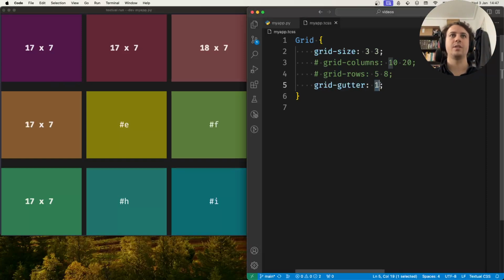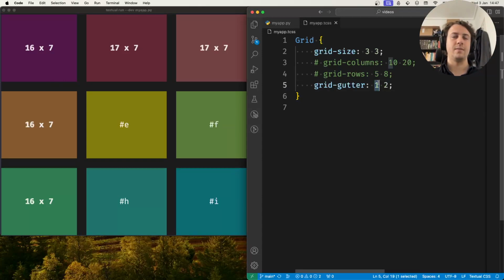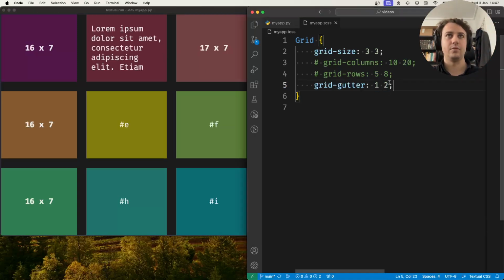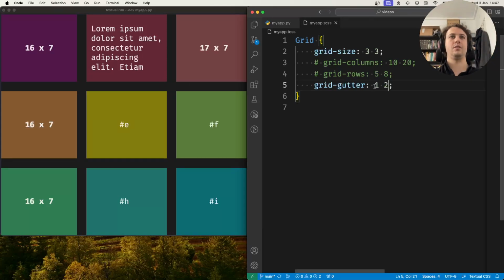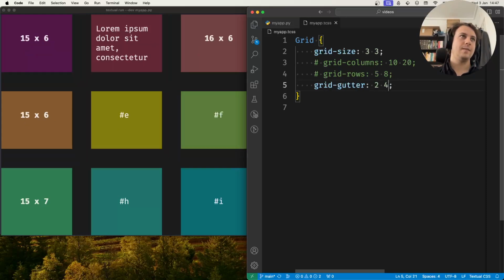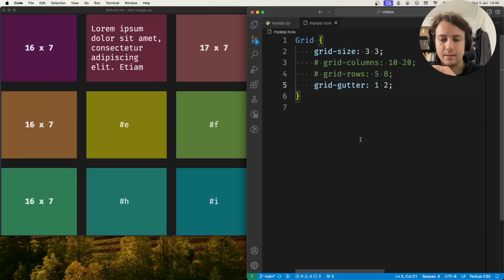With grid-gutter, you can also specify the vertical and horizontal gutters separately. Something that's quite common is to have a gutter of a certain value that defines the vertical spacing between the cells, and then you double that for the horizontal so that it looks the same. If you go back to 1, 1, you can see that the space separating cells in the same row looks much shorter than the space separating cells in different rows. So you will often see double the value for the horizontal spacing. For example, 2, 4 will keep the same look, evenly spaced out. So this is what grid-gutter does.